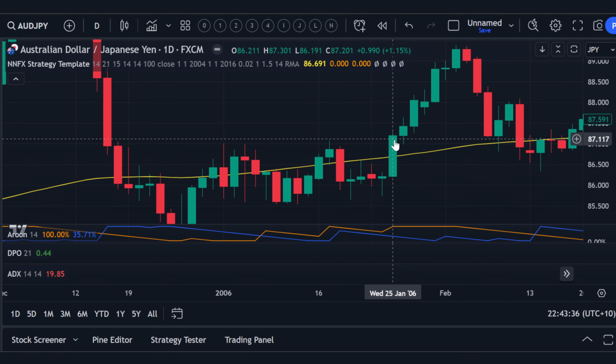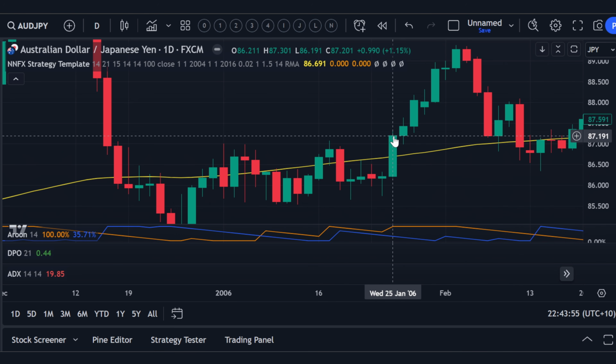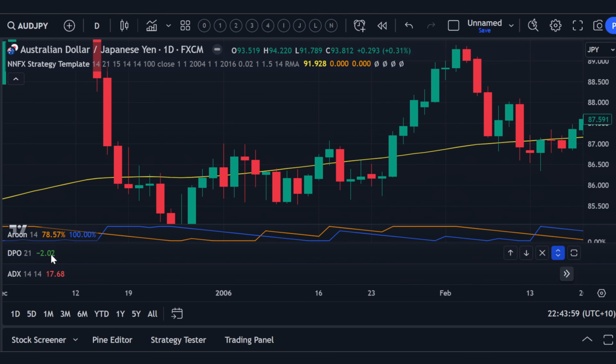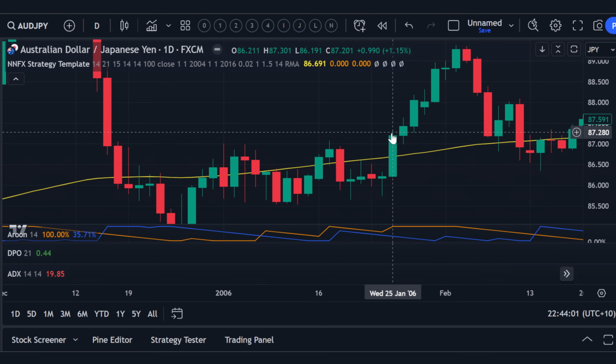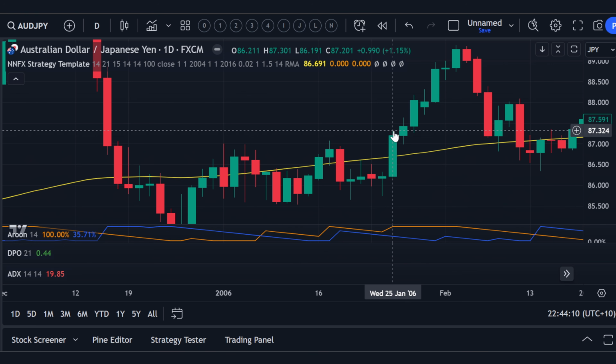above the baseline. We can see here that we are now using the Aroon as a filter indicator instead of a trigger. The orange line is above the blue line, which indicates a bullish trend. If I hover over the DPO, it is positive, meaning that we are also in a bullish trend. And the ADX is showing 19.85, which is above 15, which means that we have volume to enter a trade.